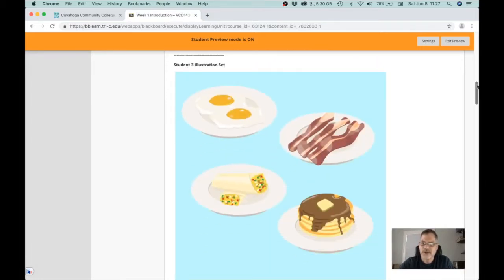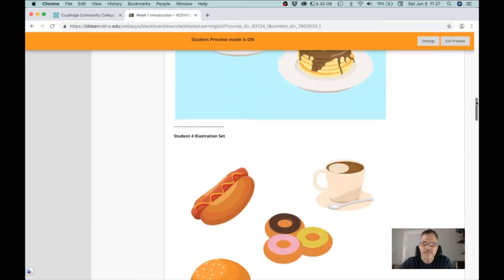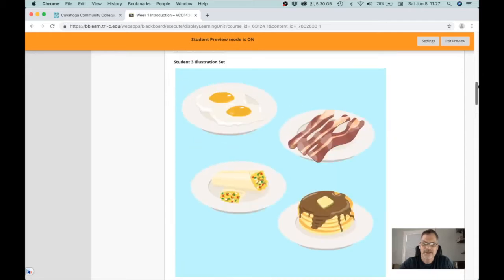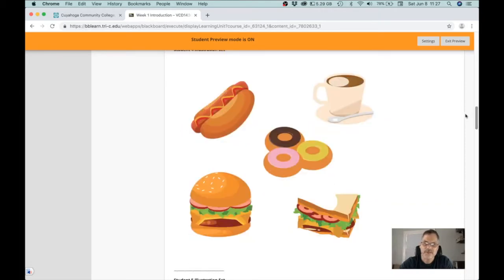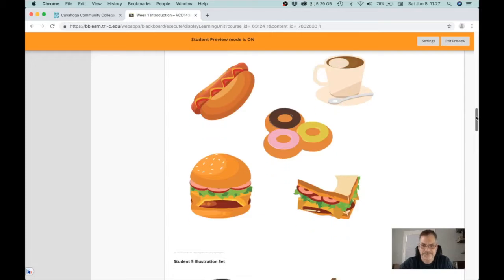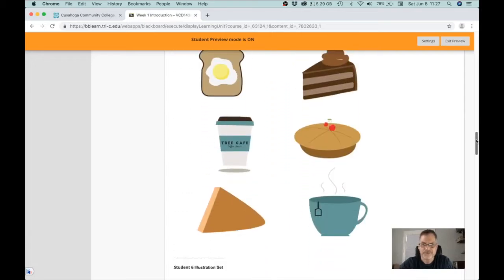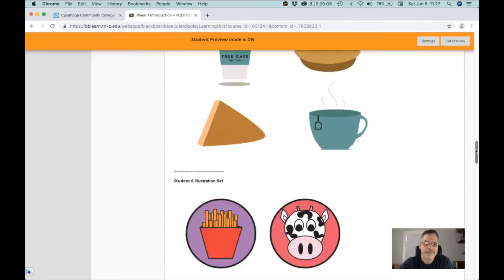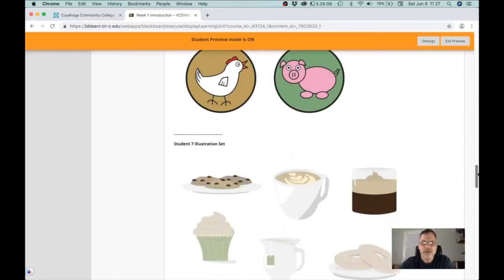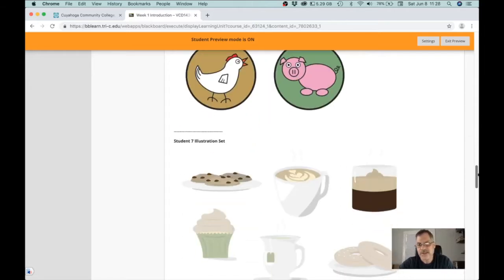Alright, so these are all based on different menu concepts. These icons are for a breakfast menu. These are for more of an American style restaurant, more of a cafe. So there's quite a few different examples here, different styles that students have.